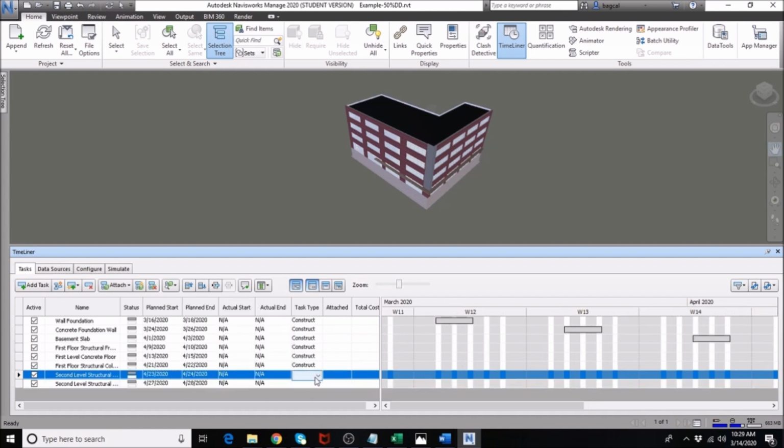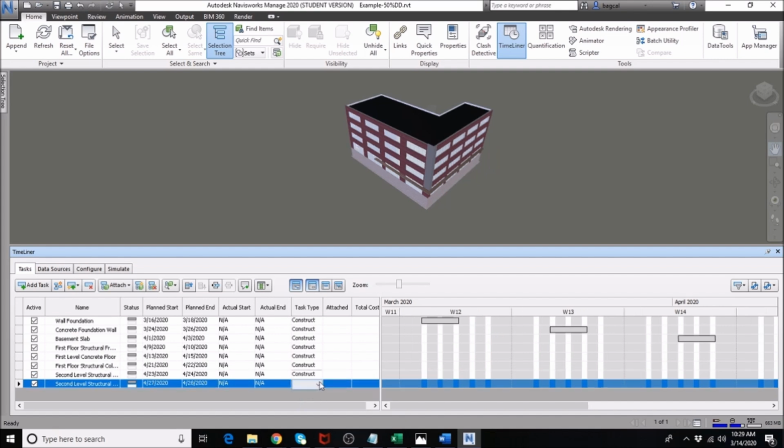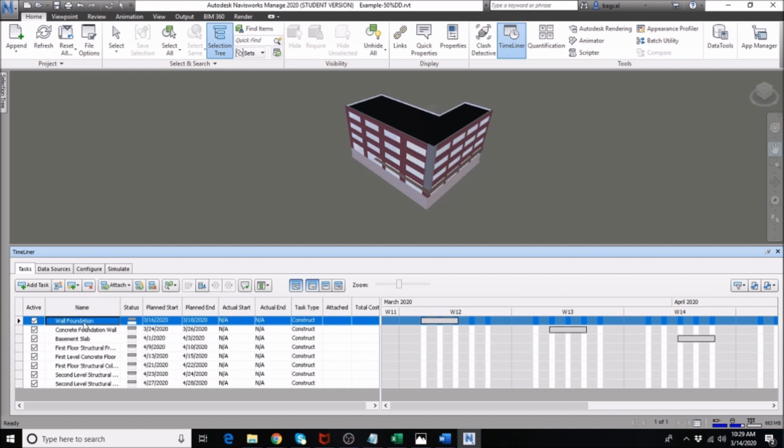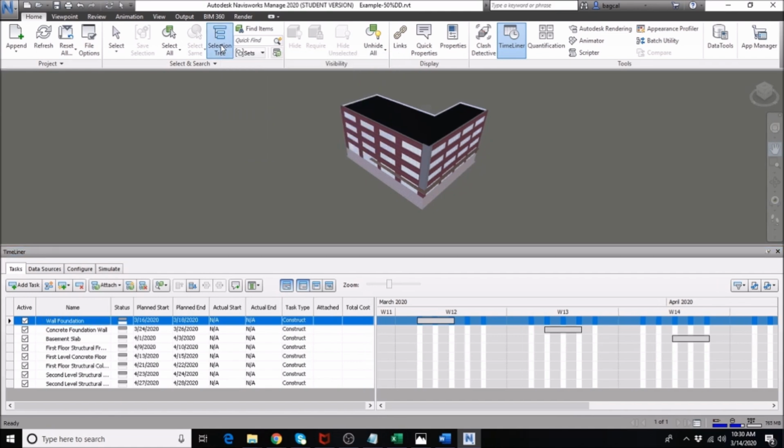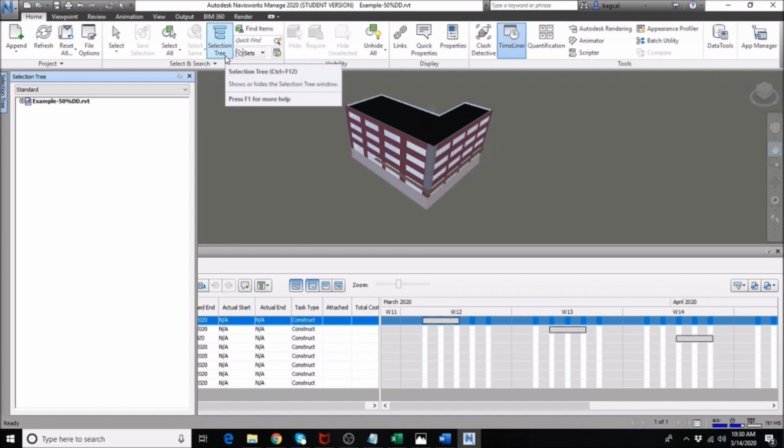All right, so the next thing we're going to do now is to attach the associated elements into each of these tasks. And to do that, I want you to pay attention to the select and search at the top. So here, I want you to click that. I want you to go ahead and click the selection tree, and it will show the project that we have on the left, in this box here on the left side. So I want you to expand that by clicking the plus sign.